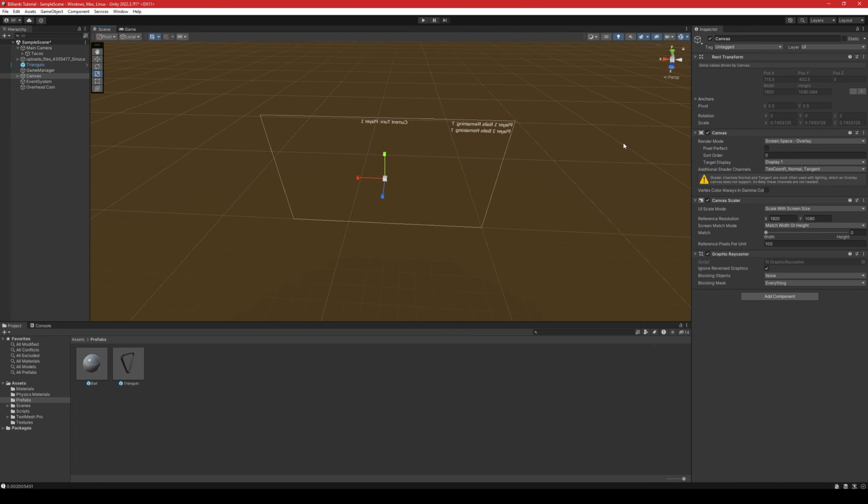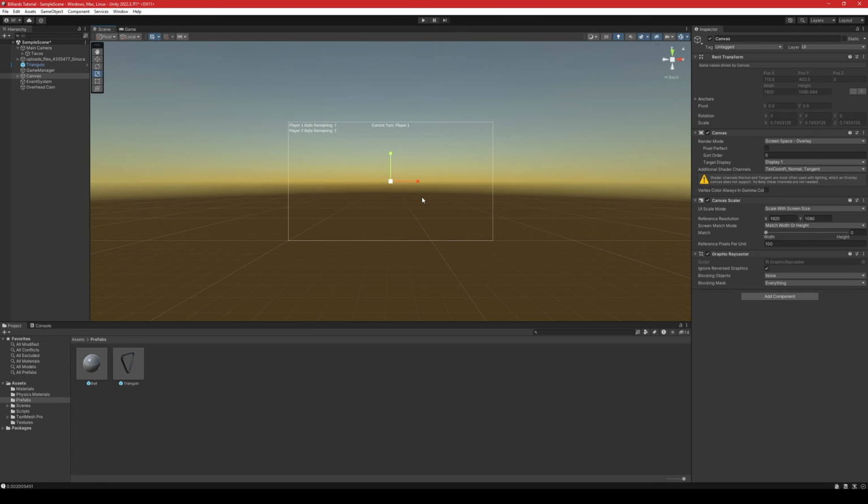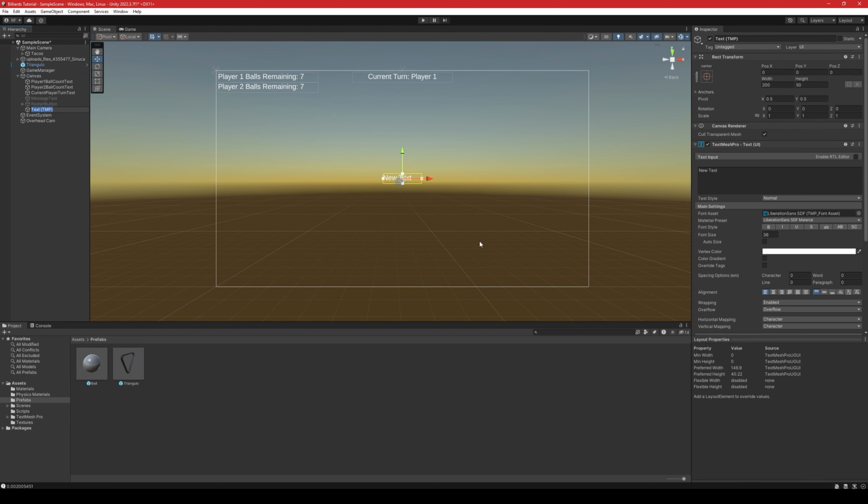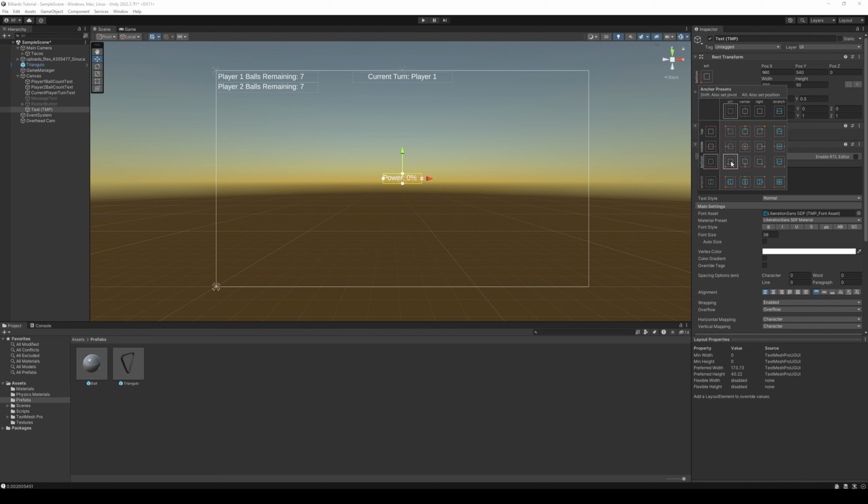So let's go to our canvas. And we're going to have to add another TextMeshPro object to our canvas. So we're going to go to canvas, right click, UI, TextMeshPro. Let's change it to "Power: 0". Bottom left, hold shift click, hold alt click, normally click.